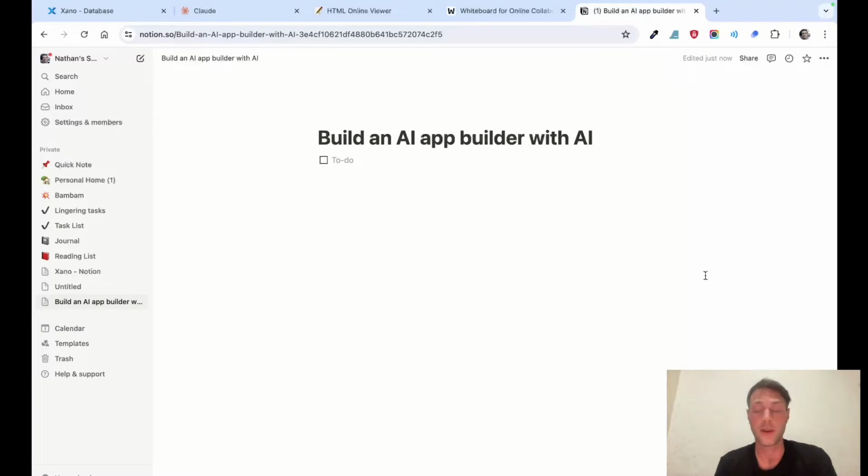In this video, we're going to attempt to build an AI app builder with AI, and I'm going to try my best to do it in a single prompt. Now, the way we're going to do this, we're going to use Claude to build a Claude-powered app builder. So we'll be using Claude's AI. First, we'll use the chat interface for building it, and then we use the AI API as the backend for the actual service.